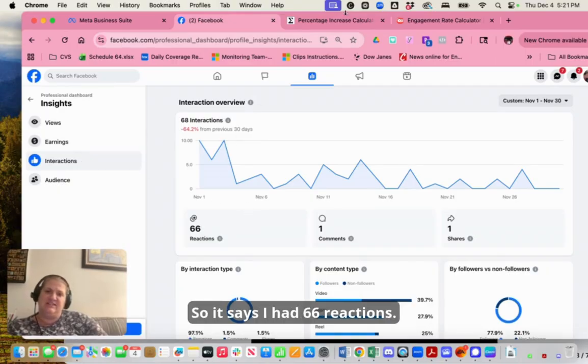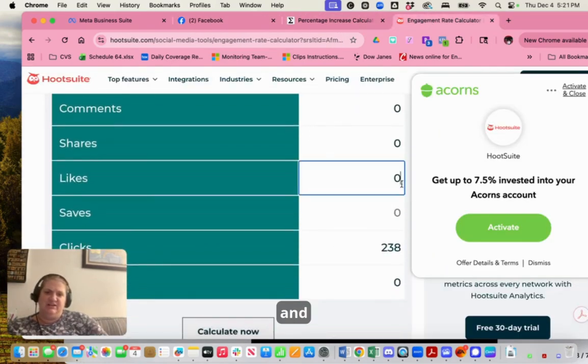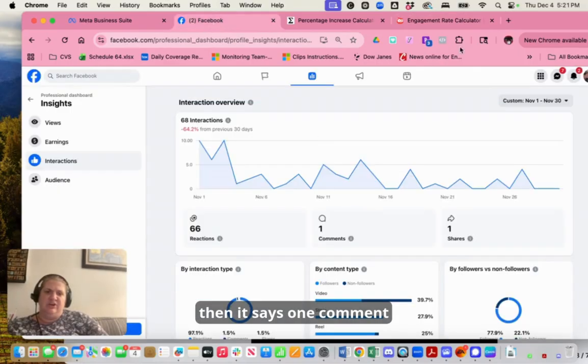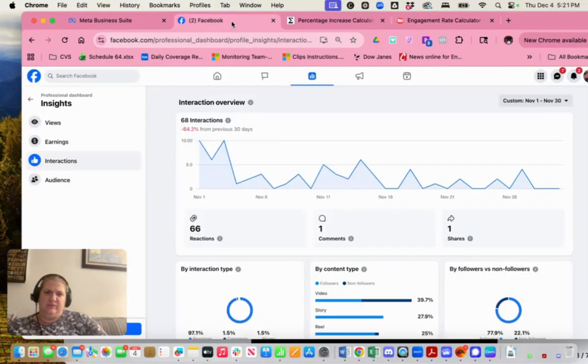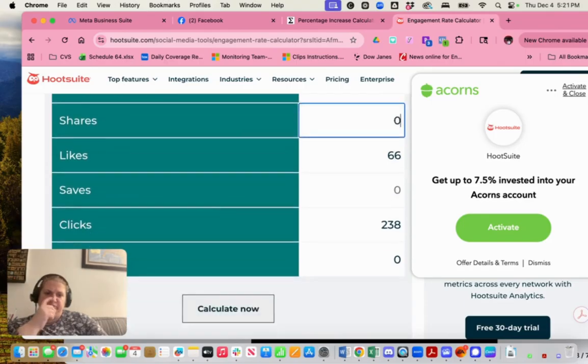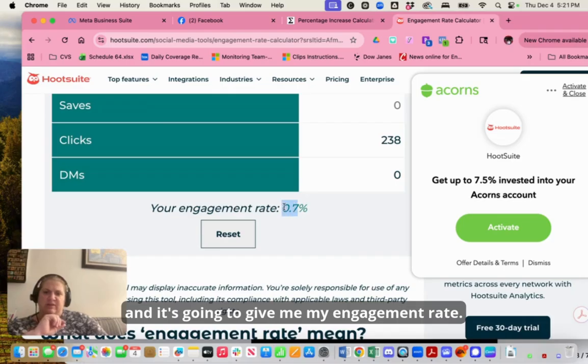So it says I had 66 reactions, so 66 likes, we're going to say. And then it says one comment and one share. Go down here, hit calculate, and it's going to give me my engagement rate.